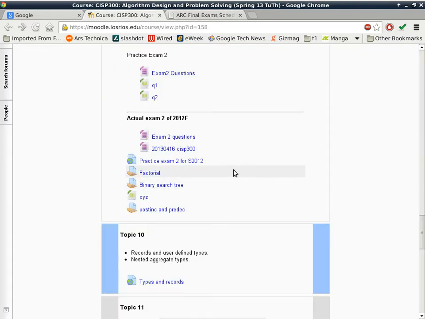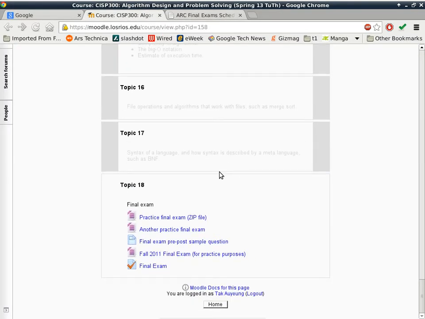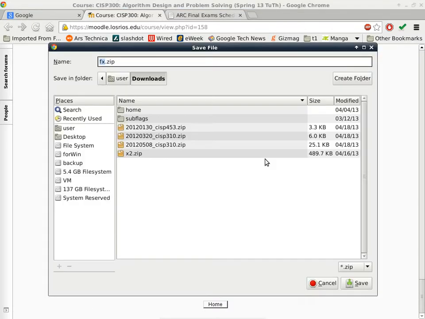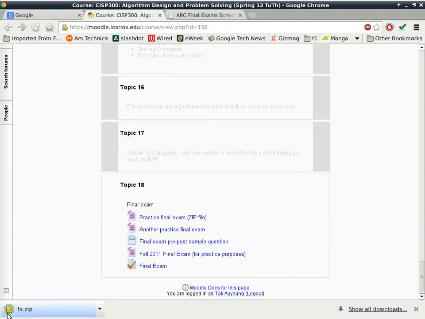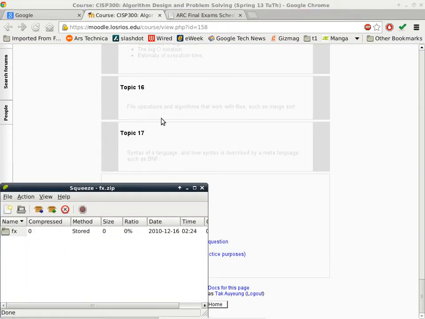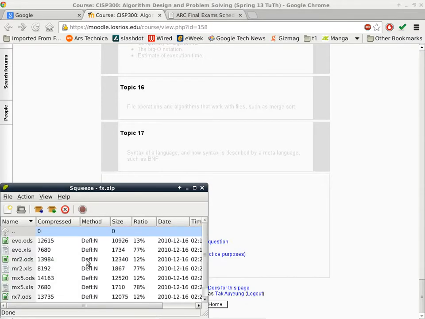Let's go back to Moodle, and if you scroll all the way down, we have final exam, practice final exams, and then more final practice exams. So there are 3 at least that are already up there, and then there's one that is specific to pre and post conditions. Let's go ahead and click on the first one. It's called FX for final exam, not special effects. All right, so here it is.